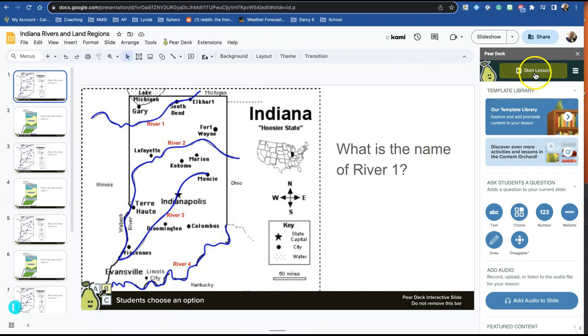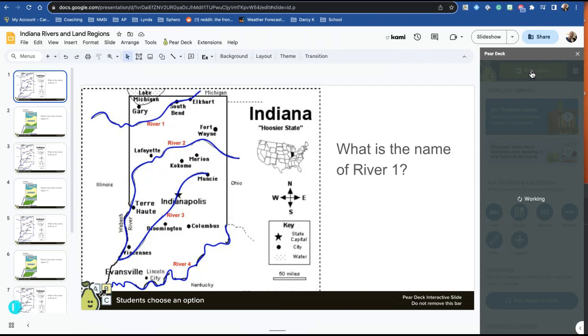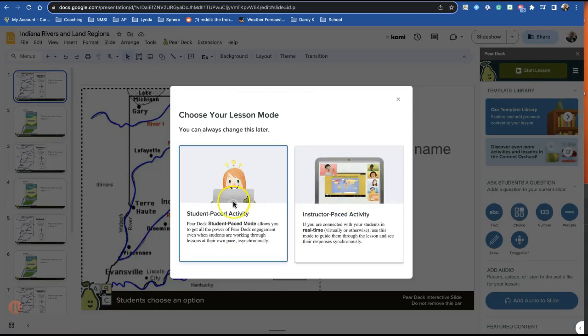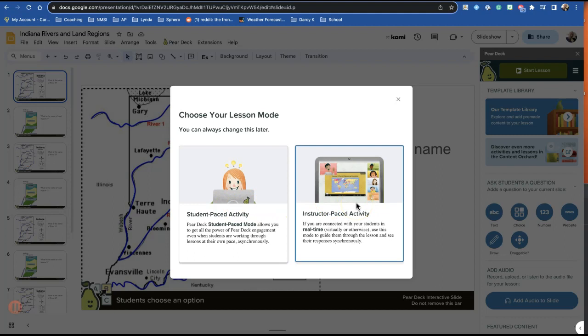So I wanted to show you how this works. I'm going to say start a lesson. And when I do that, what'll come up is a couple different boxes. One of them is you can have them do it independently as a self-paced activity, or you can do it as a group and do an instructor-paced activity.